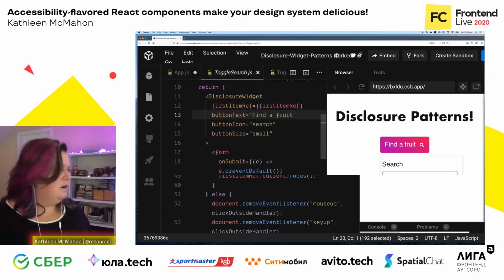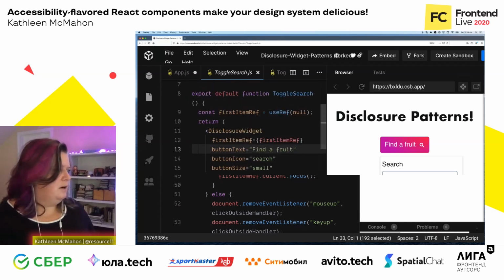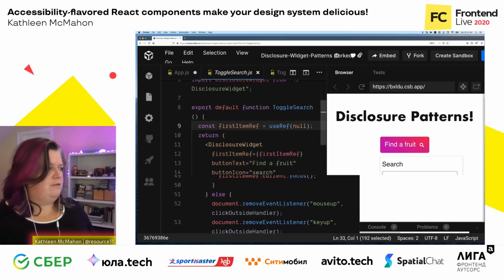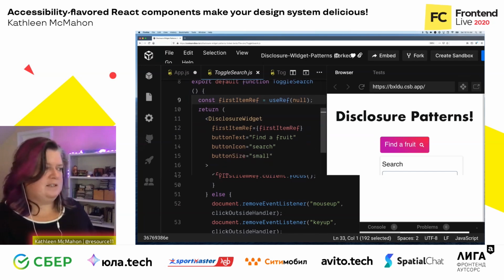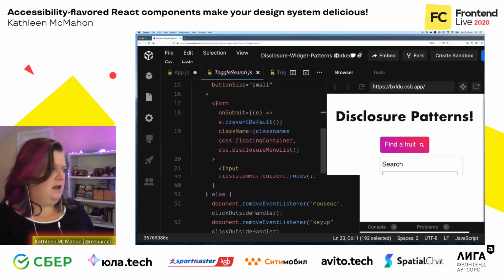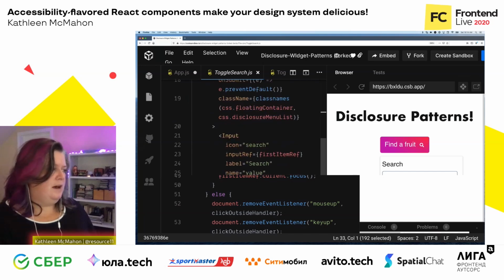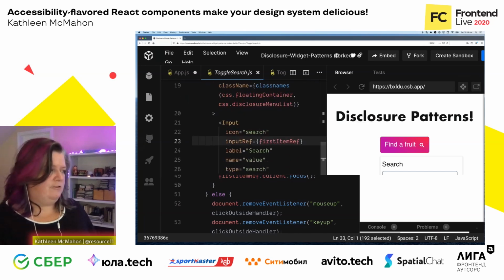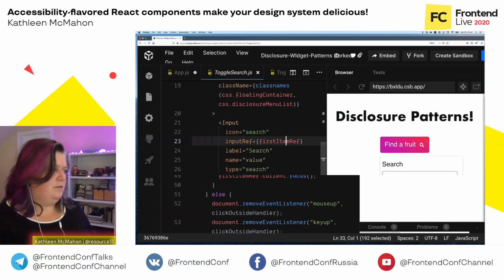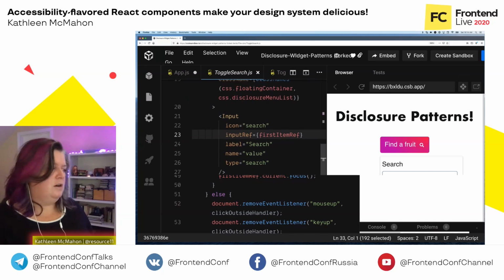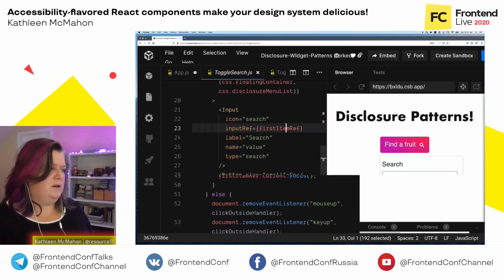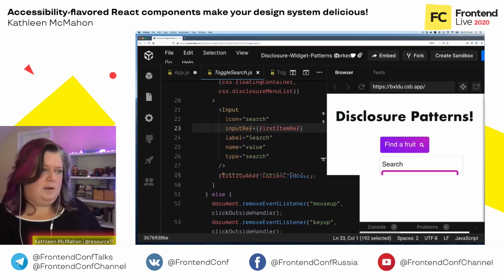So in our disclosure widget, we are passing in use ref of null here in our search pattern. And then we're going to pass it into the widget. And then we have a form that receives that first item ref. And so we have an input of type search with an icon, and we have a button that's an activator button. And what's great about this is now you have a toggle search pattern.